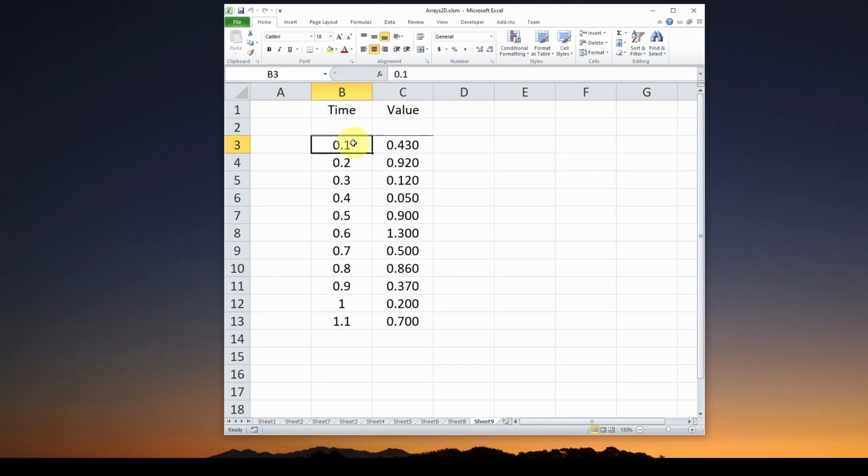So up front, you need to determine how many values are going to be in the array. Aside from the actual data, the time and value, you also need to have an idea of how many rows and how many columns are going to be occupied by this array. And here we've got 11 rows and 2 columns of data. So not only do you have the data, you've got to remember that you've got 11 rows and 2 columns.